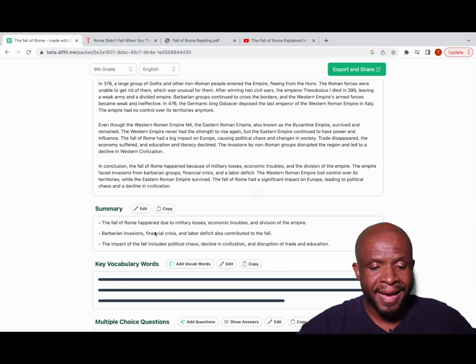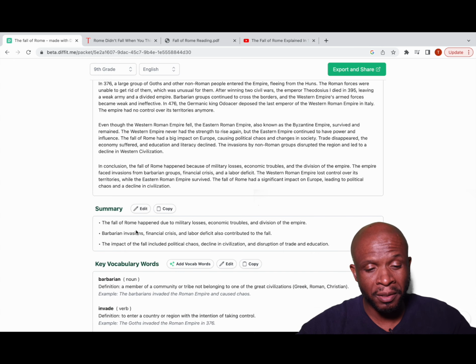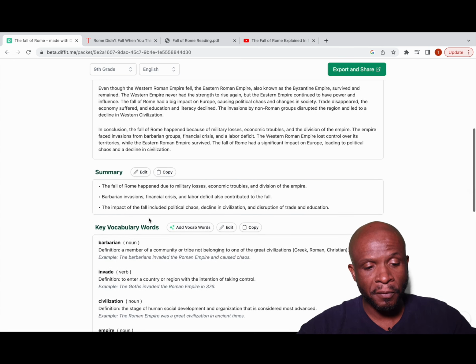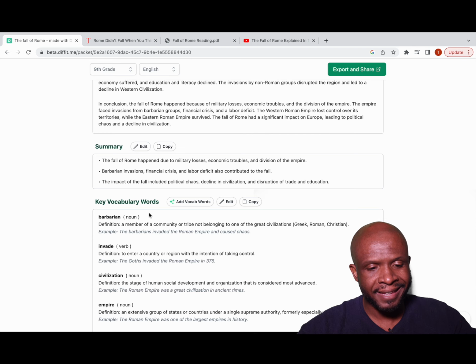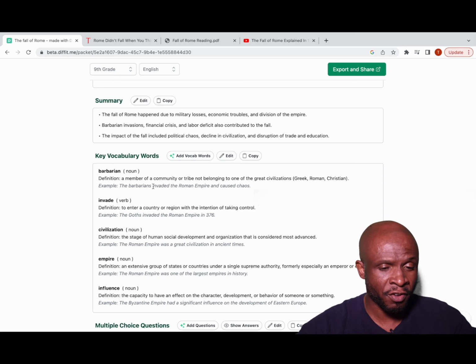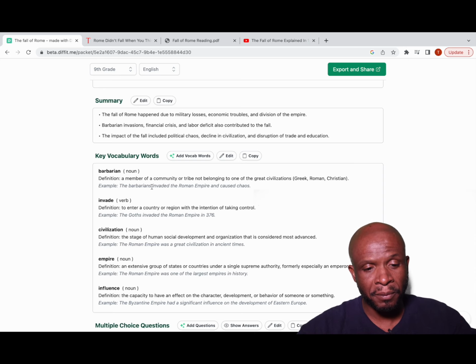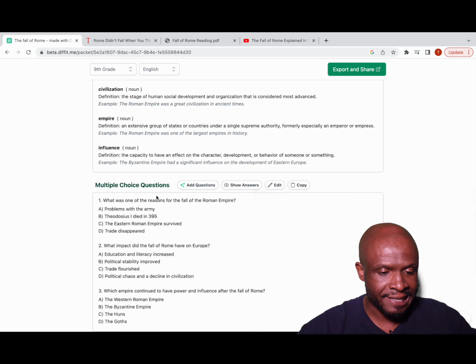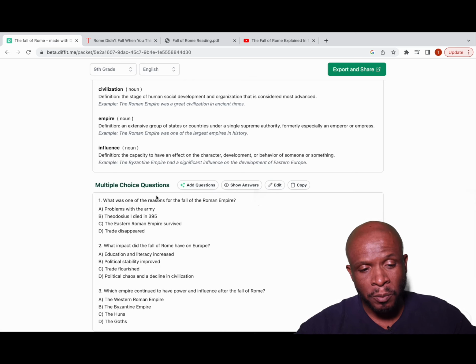Not only does it give me the passage, but it gives me a summary with bullet points. Not only does it give me a summary, but it will give me key vocabulary words: barbarian, invade, civilization, empire, influence. It tells me if it's a noun, if it's a verb. It even gives me an example of that word written in a sentence. It gives me multiple choice questions.